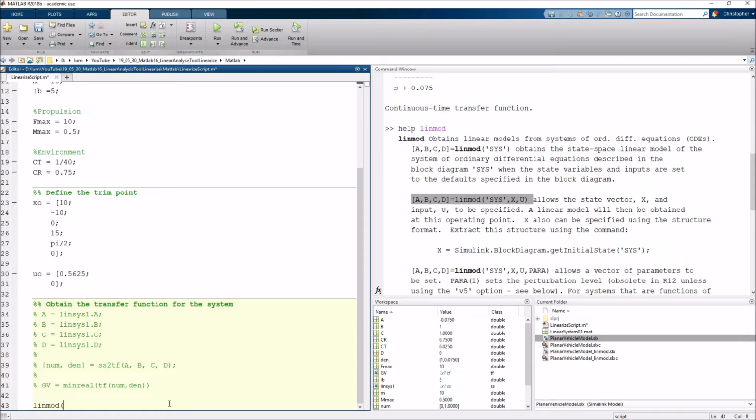So the call is real simple. I just need to say linmod, and then what do we call this thing? Planar vehicle, I think I spelled that wrong. Vehicle model underscore linmod, .slx. I can't remember. I'll tell you what, let's take off the file extension. I think there's sometimes where this thing doesn't like it. Okay, and then what is the trim state? That's x0. And what is the trim input?